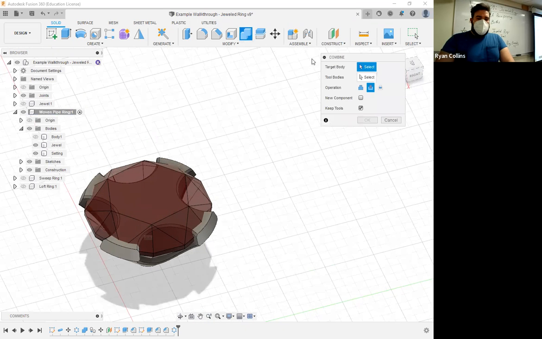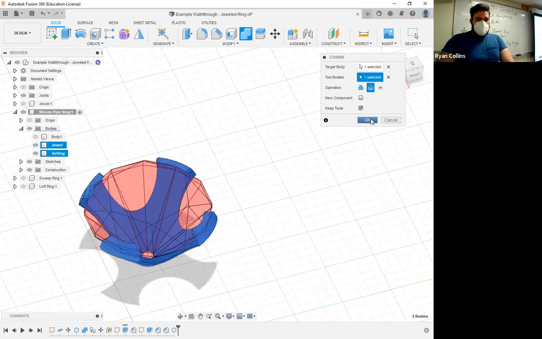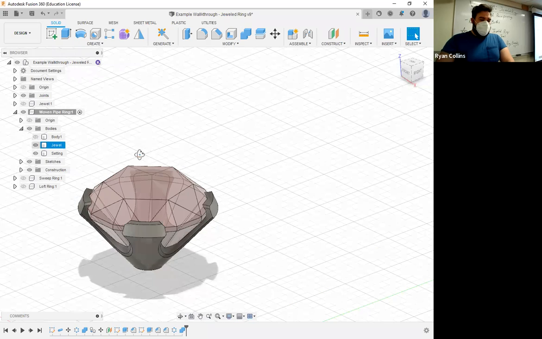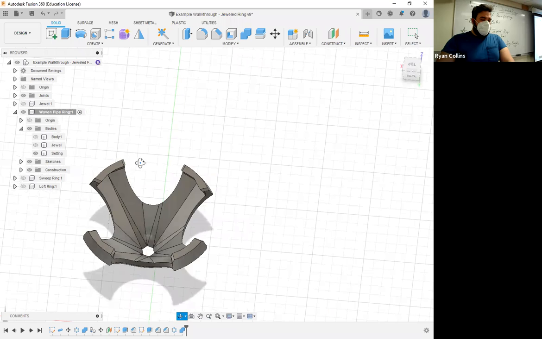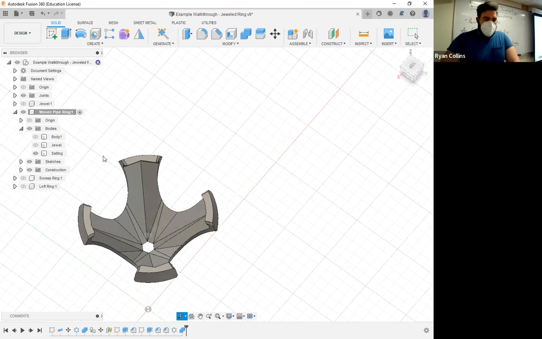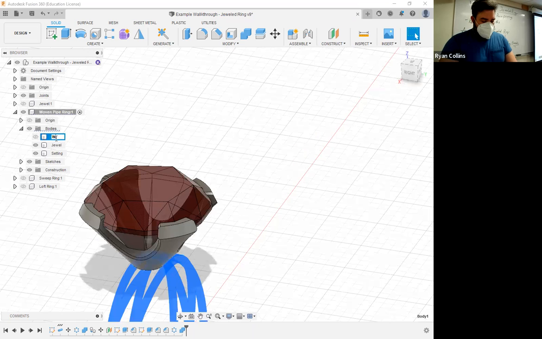Next step, I want to do a combine and cut. So target body would be with that setting I just made. Tool body would be the jewel. Make sure to keep the jewel. Select OK. Now, when I hide the jewel, it has chopped all of that stuff away and made, again, a quick and dirty version, but a full setting for the piece. So great. Unhide there. I need to actually name that.